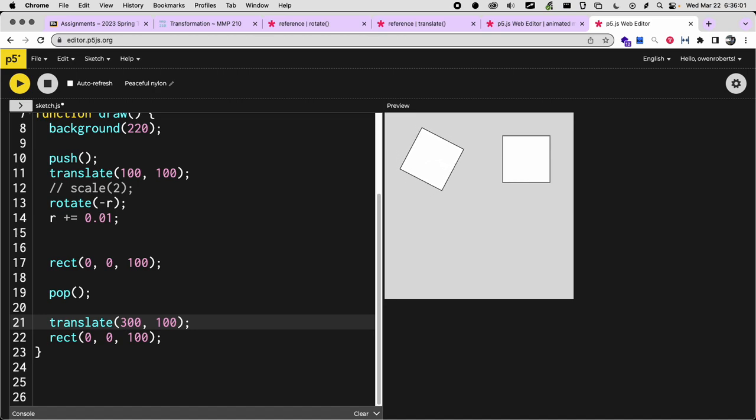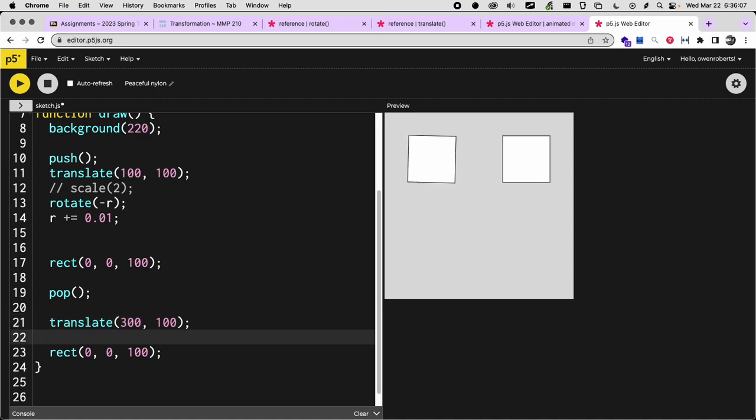Okay, so now we've moved it over and we've got one rotating, the other isn't rotating, but we can add in another transformation. We can rotate, and this time we can still rotate by R. The variable value is not affected by the push and pop. The push and pop only applies to the canvas itself. Okay, so now I have two rectangles going in opposite directions. Of course, I can say negative R to make them go in the same direction, or just R. And then I can do this as many times as I want.